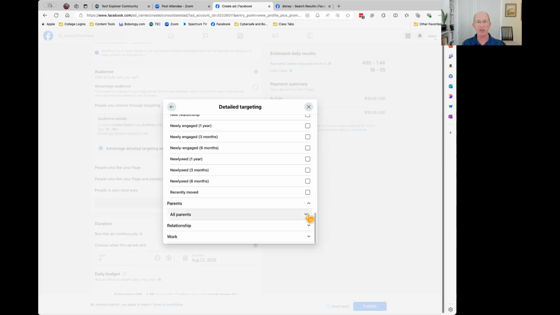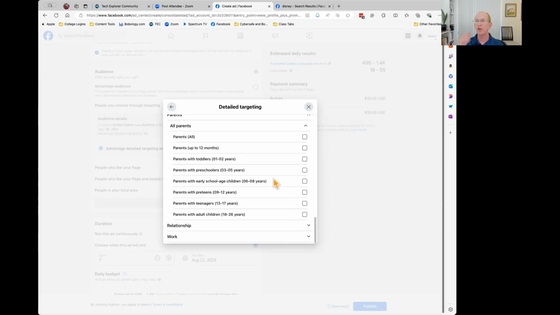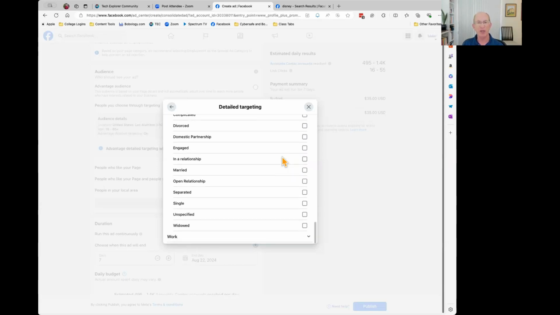Are they parents? I can choose all parents or parents with toddlers. So for an advertiser who's trying to reach, say, people that need postpartum care or back to school or study abroad programs or other types of things, I can choose types of relationships that people have. Are they in a civil union? Do they say complicated? People can choose their relationship status on Facebook, single, unspecified, widowed, etc.